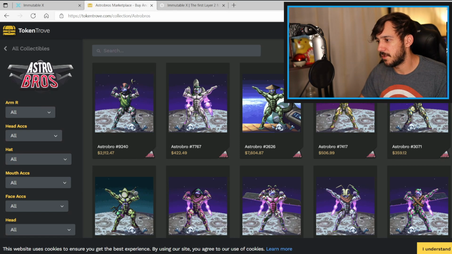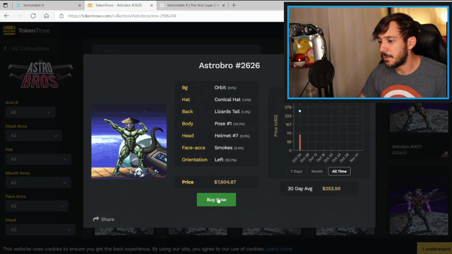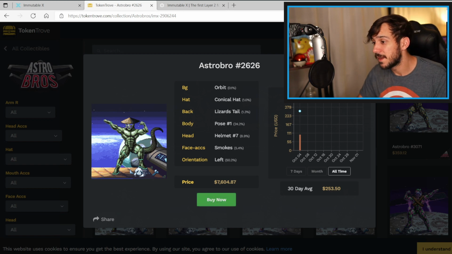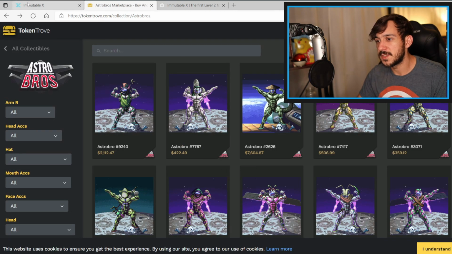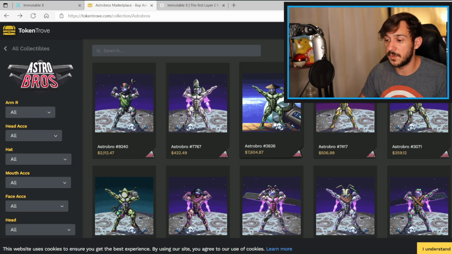So let's say you want to, again, do newly listed. You find something you like, this bro looks like he'd probably be rare, boom, buy now right there. If you wanted to buy it, go straight to the token, it goes straight to your wallet. All of Immutable and obviously Token Trove, all these NFTs are just tokens that exist in your wallet.